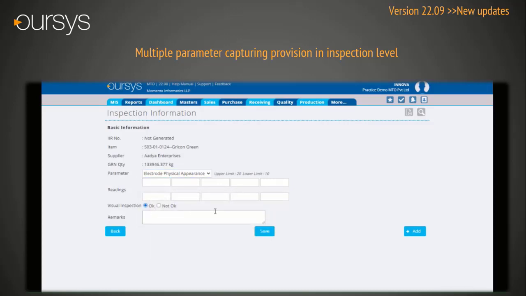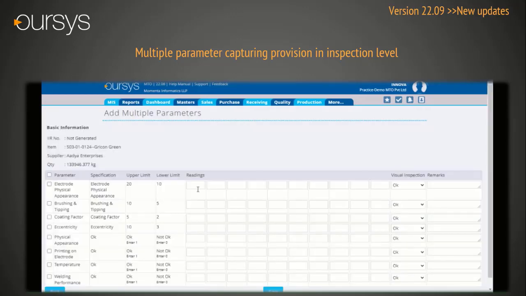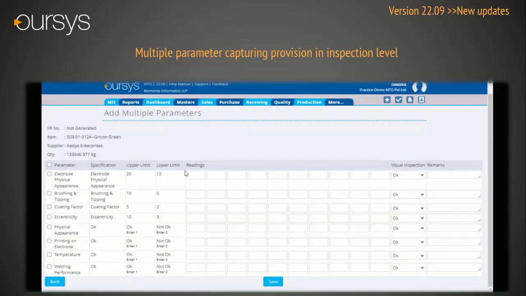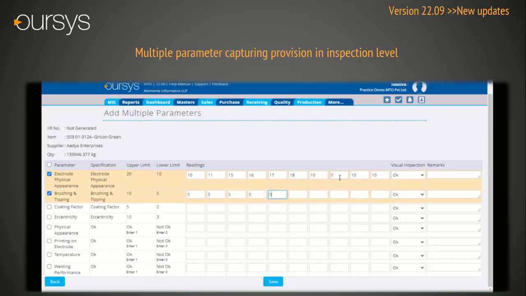Under the reading details panel, you will see there is a button given as add for the multiple parameters. So here the user can enter 10 readings for a single parameter and he will click the save button to capture all the data.